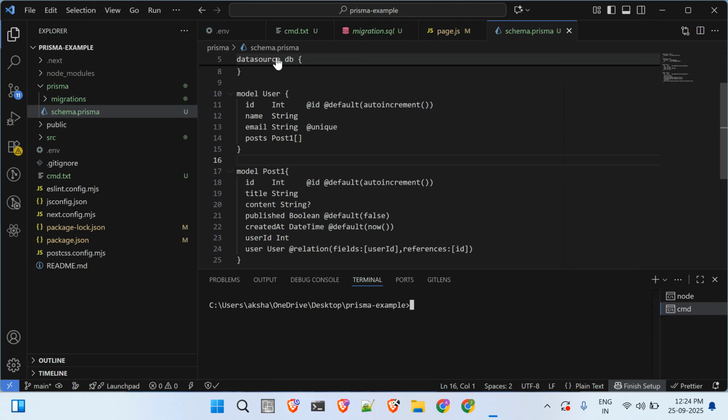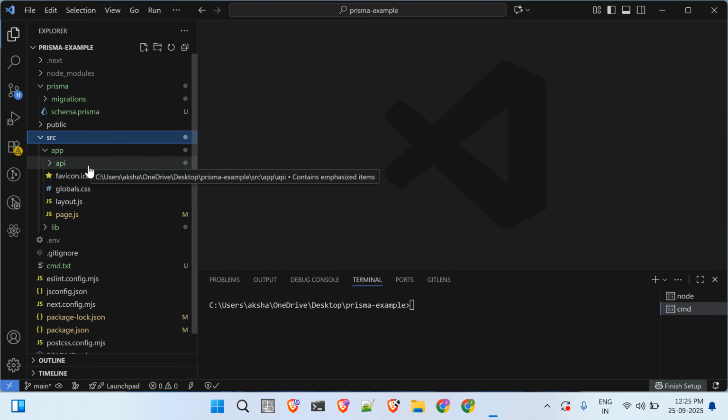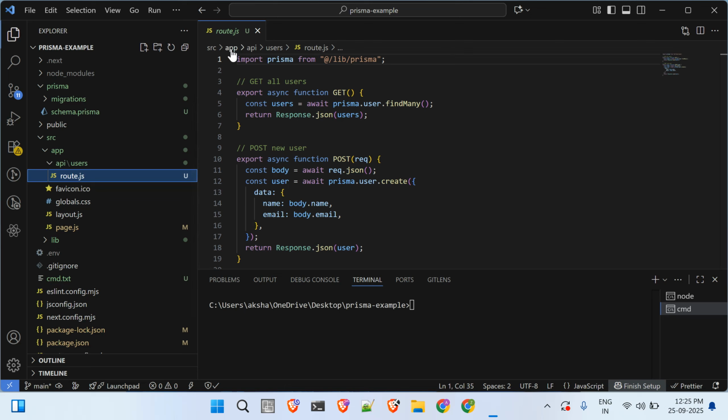Now the real part is we will be diving inside of our code. So now if we go inside of the src folder, inside of the src folder I have this app, inside of the app I created this API, inside of the API I created users, inside of the users I created a file routes. So src, app, API, users and the routes.js. Okay, so now when I want to get the list of all the users, I will define this GET function over here as const users equal to await prisma.user.findMany. Okay, prisma.user.findMany, and we return the response.